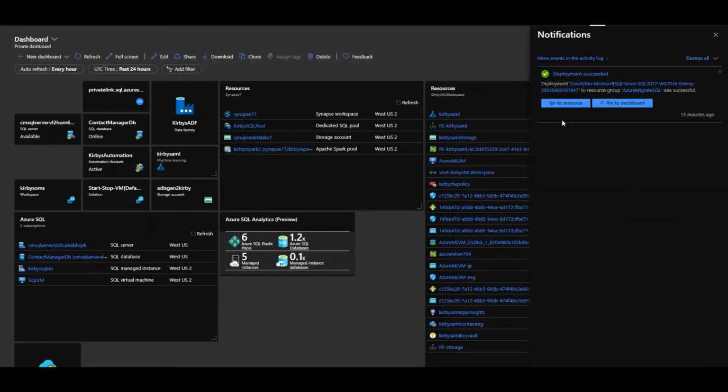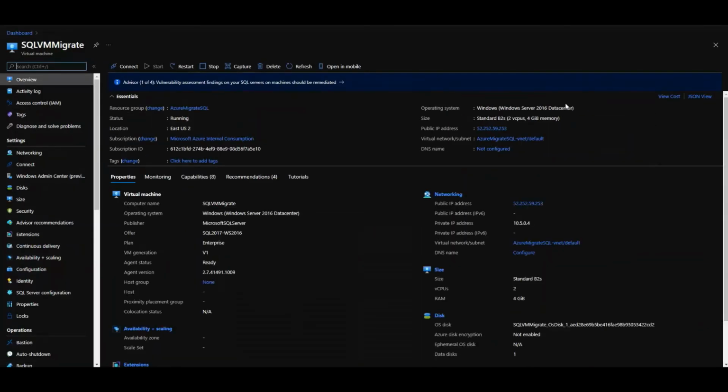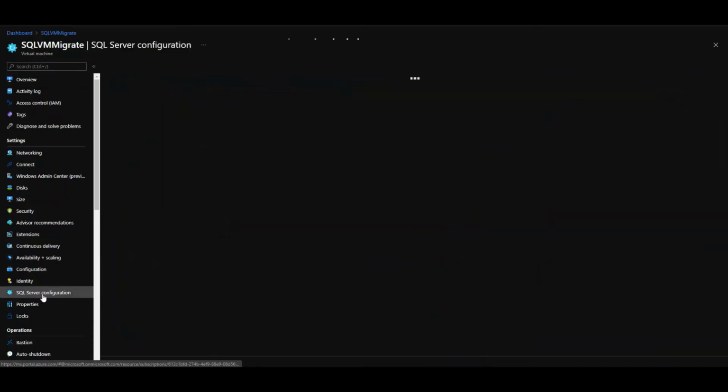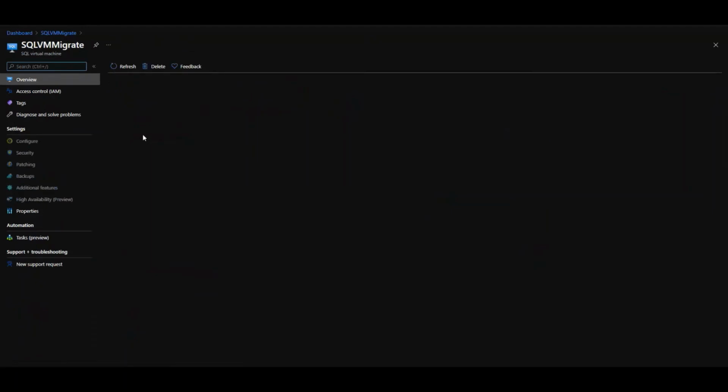Okay, our deployment is complete. So click the Go to Resource button, and here we are in this SQL Server VM. It's up and running. Okay, so you'll notice the public IP address. You can easily copy that and connect to SQL Server later. Of course, you could stop and start it with these buttons up here. And then on the left, under Settings, go to SQL Server Configuration. These are those additional properties that are set up on an Azure VM when you set up SQL on a virtual machine. So click Manage SQL Server Virtual Machine.